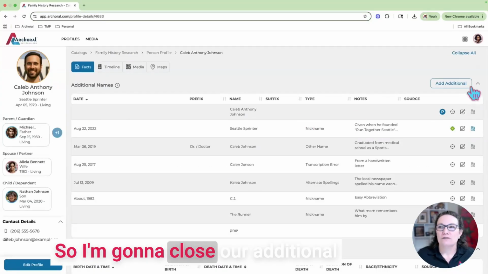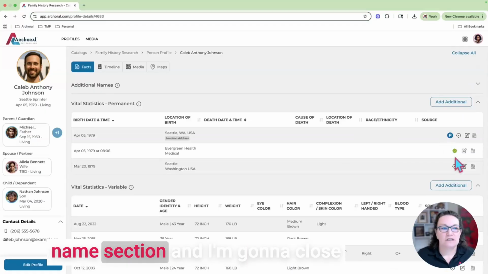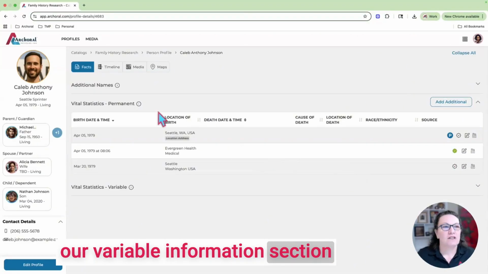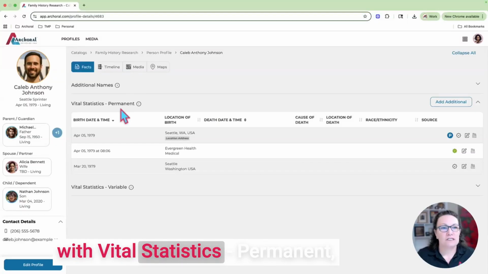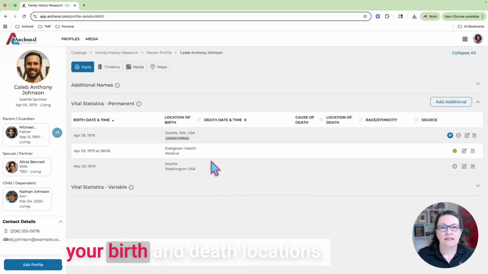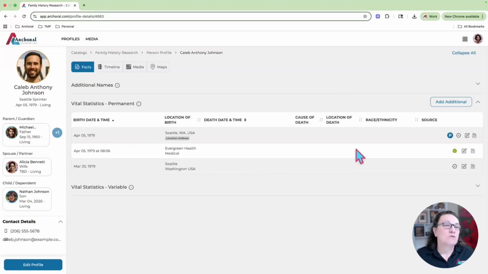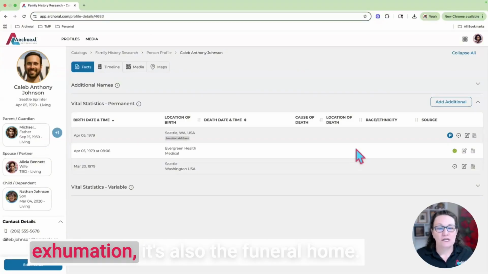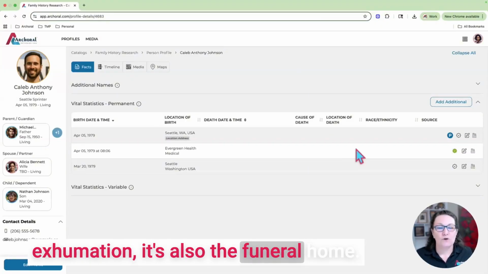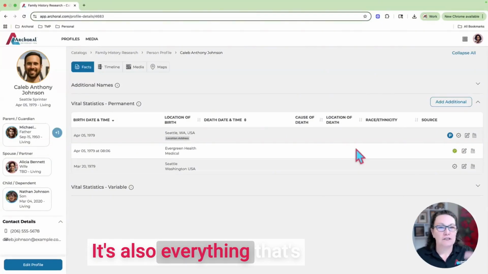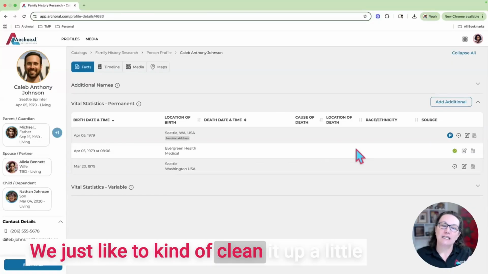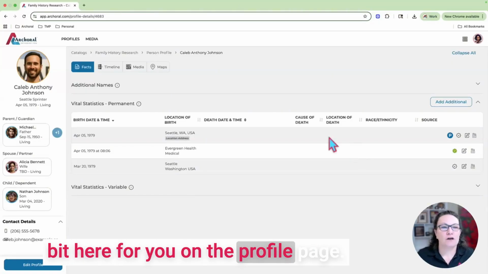So I'm going to close our additional names section, and I'm going to close our variable information section. And you'll notice that we're stuck with vital statistics, permanent, your birth and death locations. When you get a little bit deeper in the media indexer, it's also exhumation. It's also the funeral home. It's also everything that's associated with both the events. We just like to kind of clean it up a little bit here for you on the profile page.